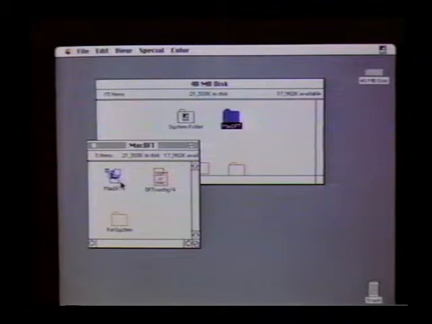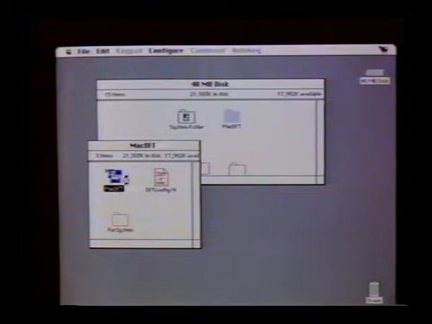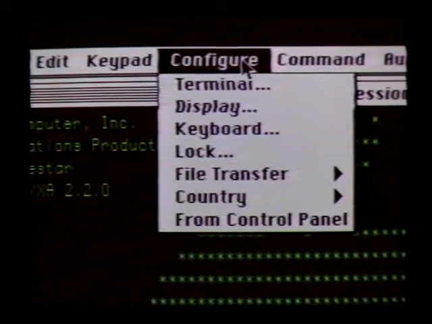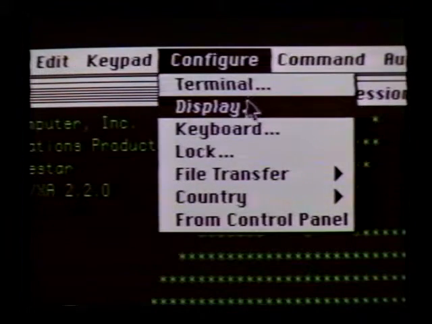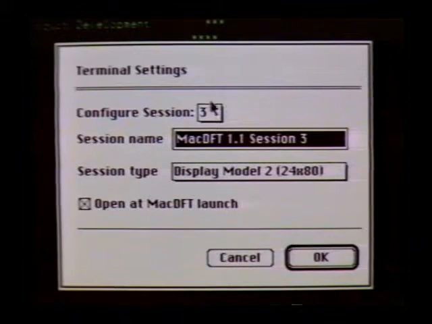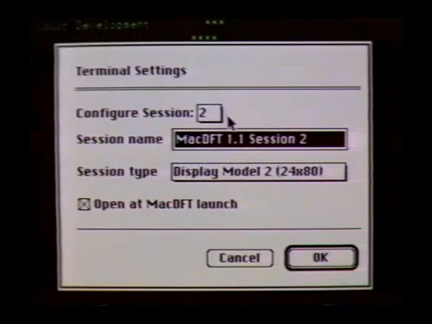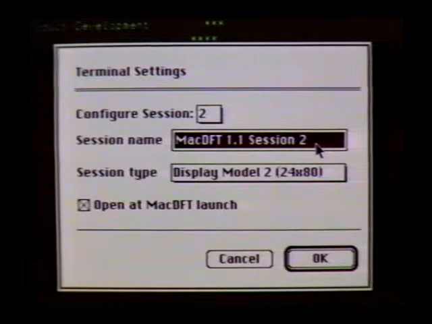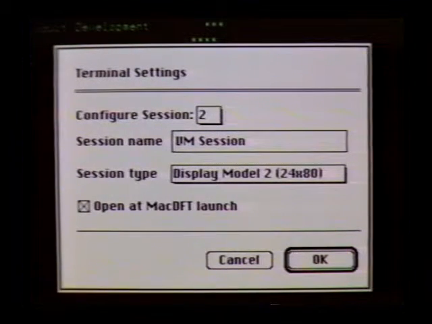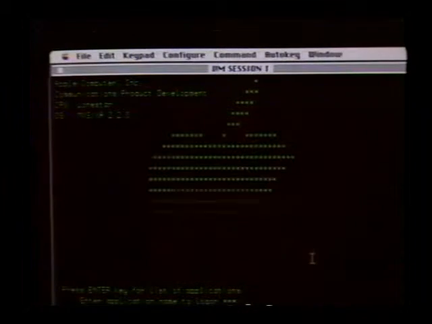With our control panel settings completed, we're now ready to launch the MacDFT application and configure a number of 3270 host sessions. We see a menu bar appear across the top that includes a configure option. We select this menu item and choose the terminal option, and we'll be presented with a dialog box that will allow us to select from among the 5 possible 3270 sessions for us to configure, in this case number 2. We can rename the session. In this case, we'll rename it to VM, because we'll be logging on to our VM host with this configuration.